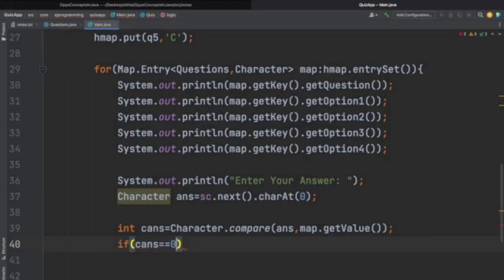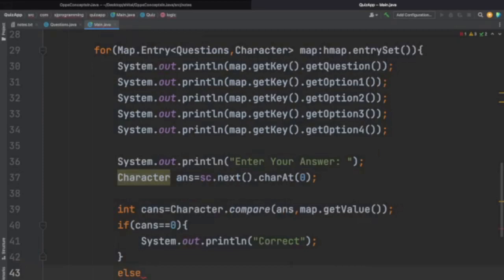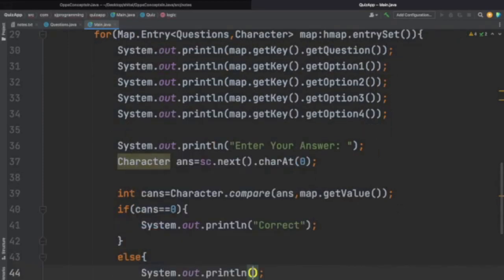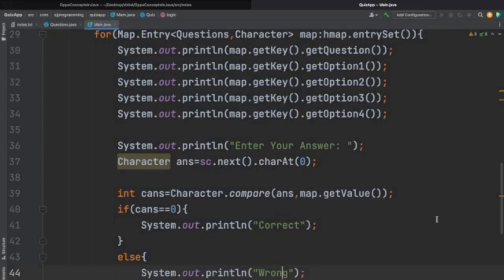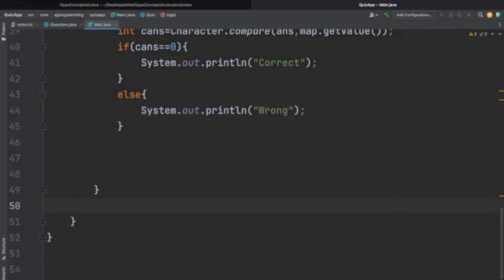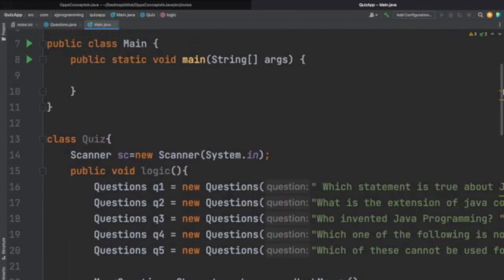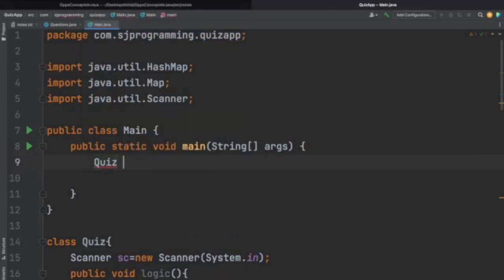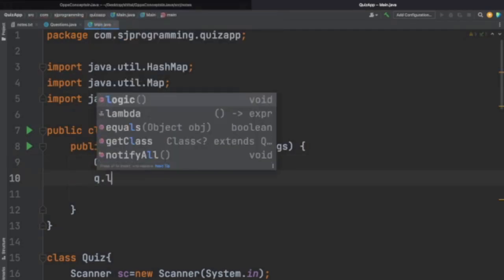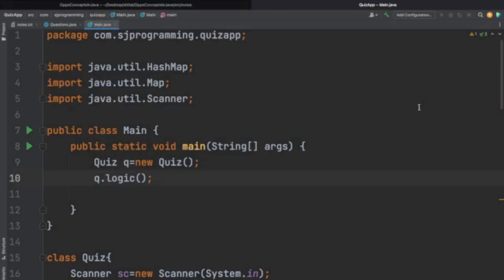If the correct answer is equal to 0, then it will print correct. Okay, your result. And if that is not the case, then it will print wrong. Okay, now let's save this and try to run this application. Before running, we have to create the object of quiz class. Quiz q is equal to new Quiz, and here we will call the logic method.